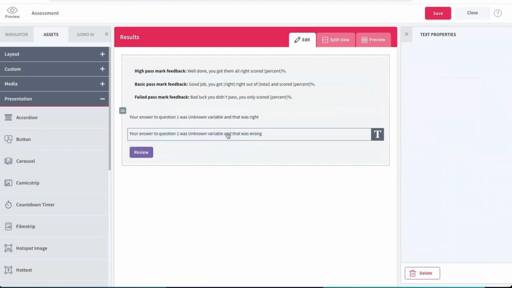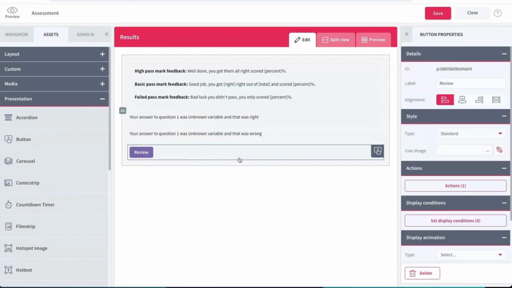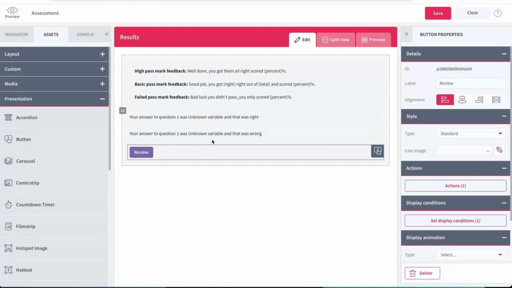And then what I can do is just add in exactly the same display condition. So first of all, I'm going to take the asset ID. Basically, I want to display it at the same time as we display, so custom variable, asset ID, and say Brighton, comma, space UK. So if it's not equal to that, display that. Okay, so we've got two things that should display if we've got that first question wrong.